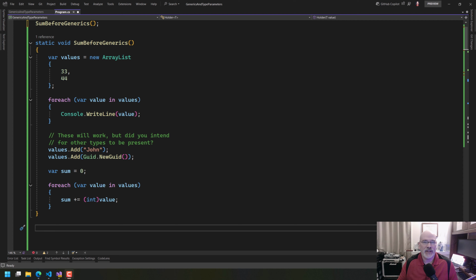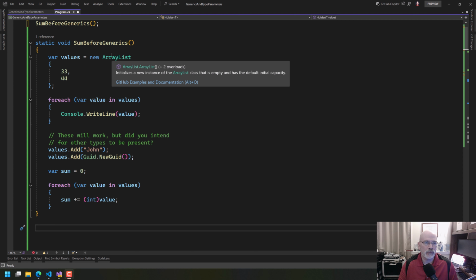Generics wasn't something in .NET until .NET 2.0 or C# 2.0. .NET was released in 2002. .NET 2.0 was released in 2005. So for a while, if you wanted to have a group of items that all were of the same type, you could either use an array or you could use an array list.